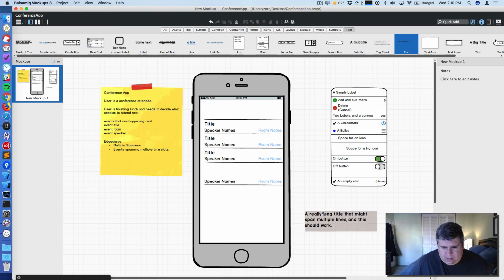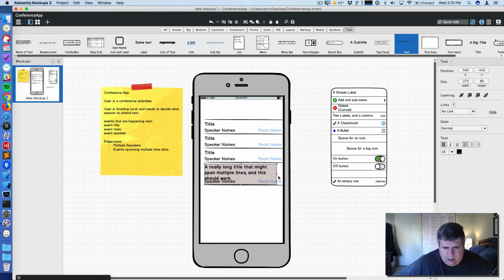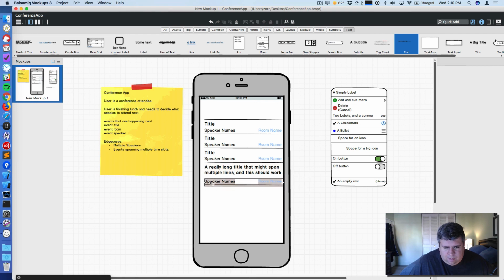And I'll get rid of that, and I'll put this up here, and I'll make that span there. And cool. So now we've got a demo of showing the developer how this should actually work. So this is our table view.